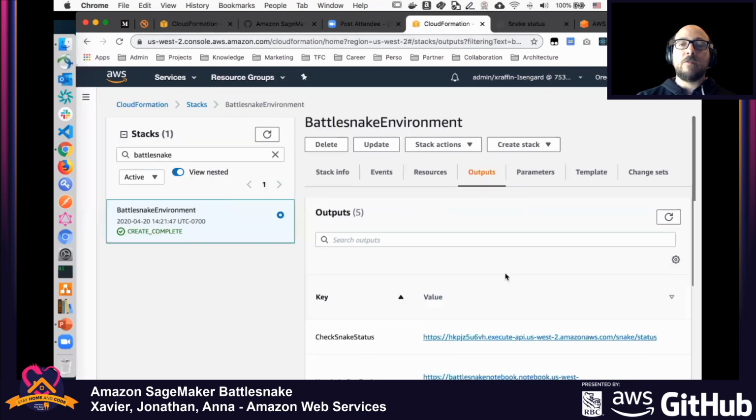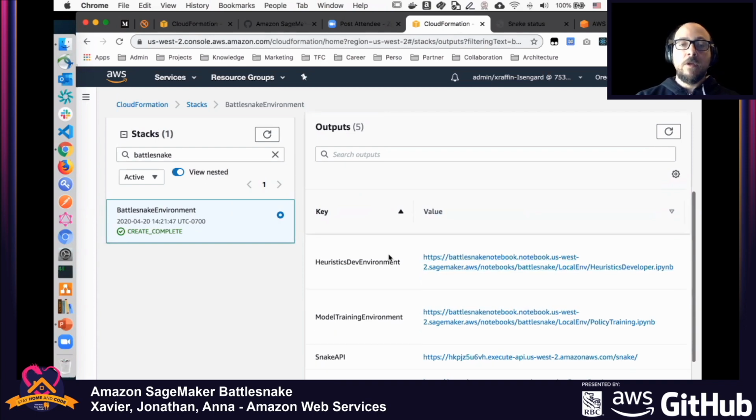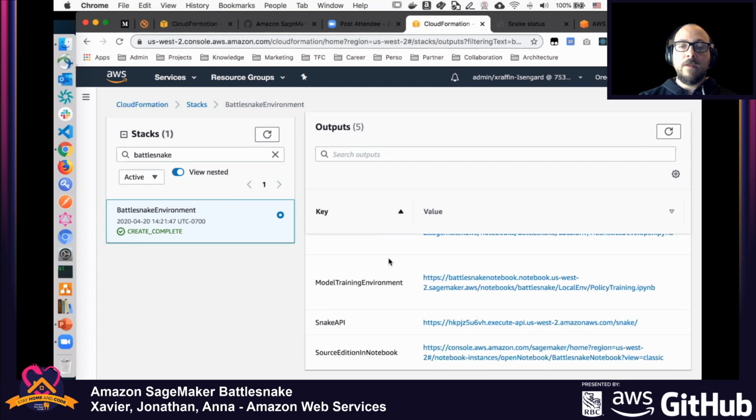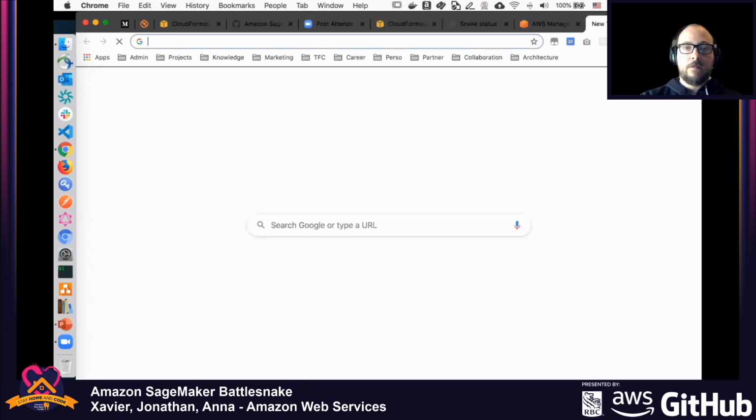So the first thing we will do is to test it in a Battlesnake game. So you can see if you go down a little bit, there is one link here, Snake API. Okay, so this is the URL of the entry point of the snake API. So copy that link and go to your Battlesnake account.